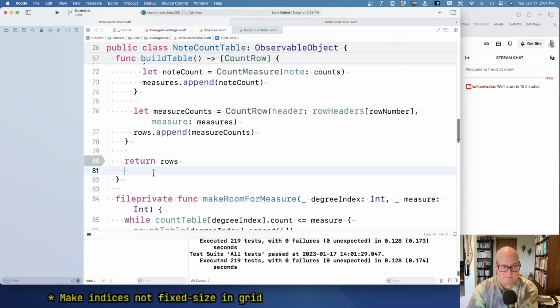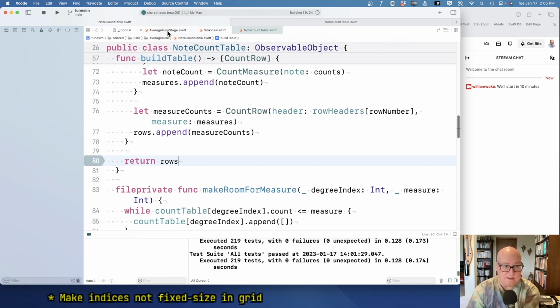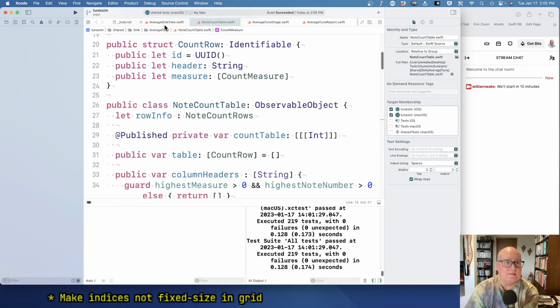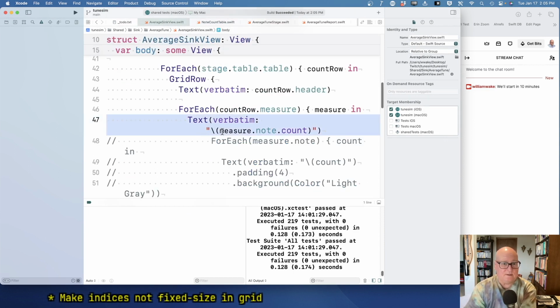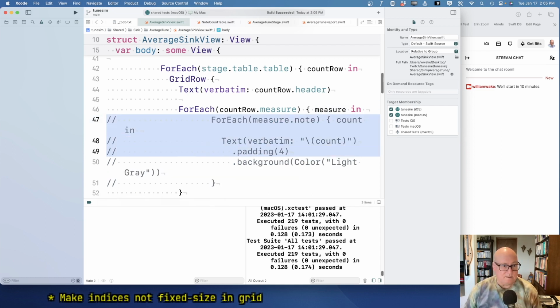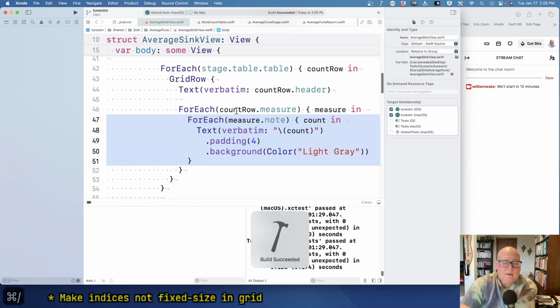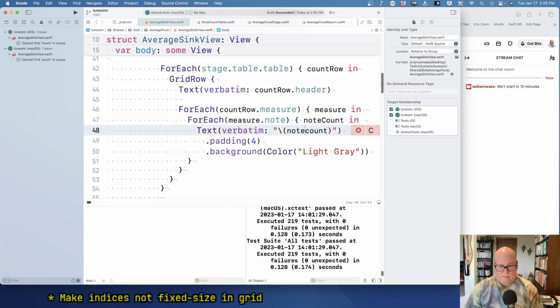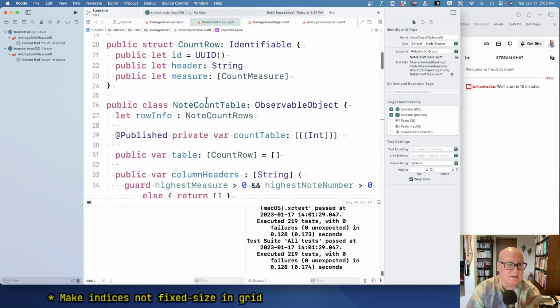All right, now there should be some people complaining. SyncView, our average tunes, wherever our view went. Oh, we commented that out. Okay, it's not SyncView. When I restarted, oh, here we go. I don't know how I get these multiple tabs sometimes. Average sync view. Now, we shouldn't need this. We should be able to go through measure dot note. Count row, measure, note. I guess this is note count, maybe. Note count. We should get note count dot count. If I'm remembering everything correctly.